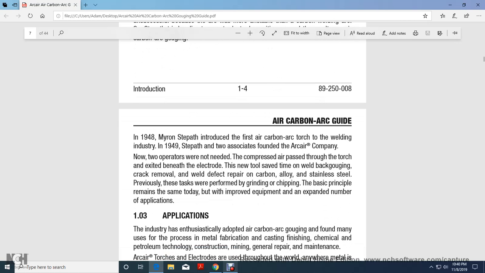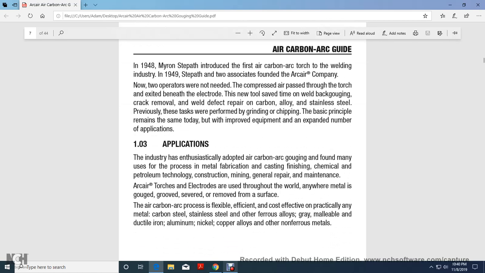In 1948, Myron Stepath introduced the first air carbon arc torch to the welding industry. In 1949, Stepath and two associates founded the Arc Air Company. Now two operators were no longer needed, because the compressed air passed through the torch and exited beneath the electrode. This saved time with weld back gouging, crack removal, weld defect repair, and work on carbon alloy and stainless steels. Previously, these tasks were performed by grinding and chipping. The basic principle remains the same today, but improved equipment has expanded the number of applications.